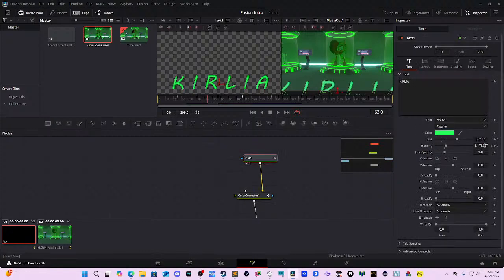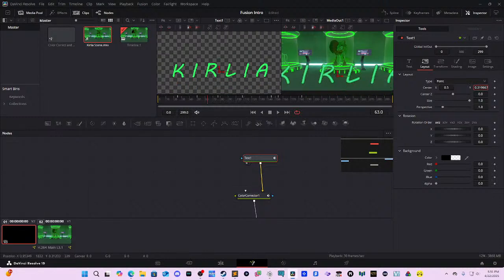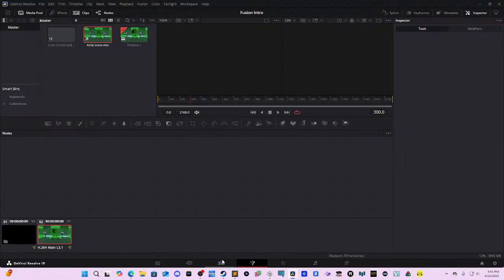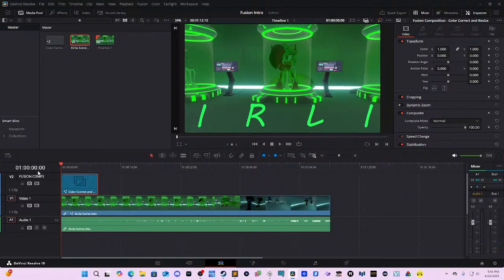No, but the text needs to go up. That's not gonna work. Let's go to layout. Let's go to Y. But let's go to size. Okay, let's check a look. There it is. That's how it looks.